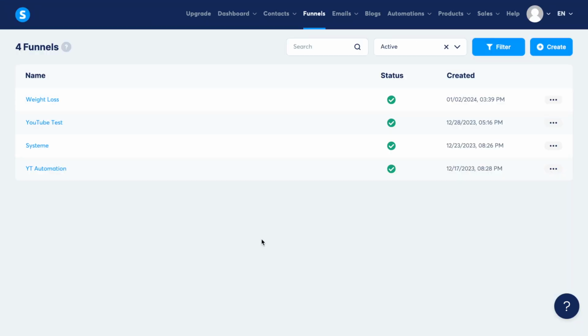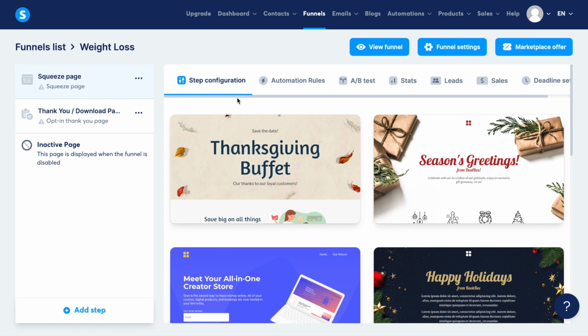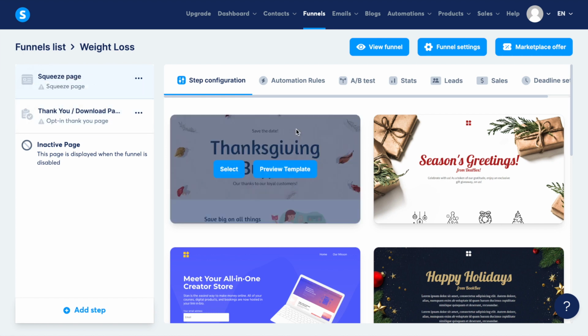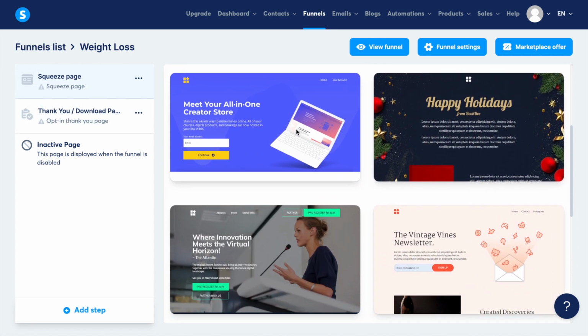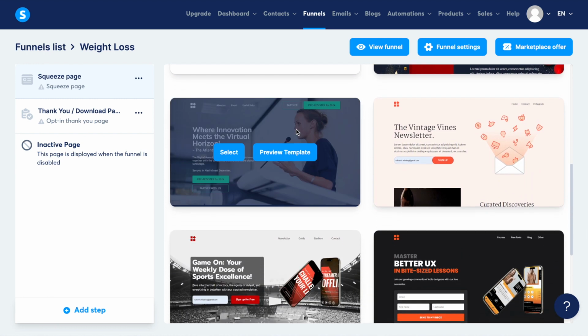Now that you have that sales funnel saved, you're just going to click on it, and then it's going to bring you to this page here. So you have your squeeze page over on the left, and then you have a thank you page down below. We're going to edit our squeeze page first, and we're just going to browse through these templates and find one which we like. So let's go ahead and find a good template.